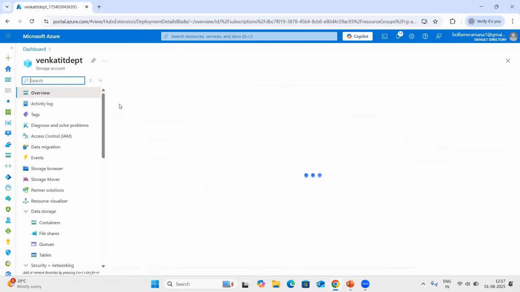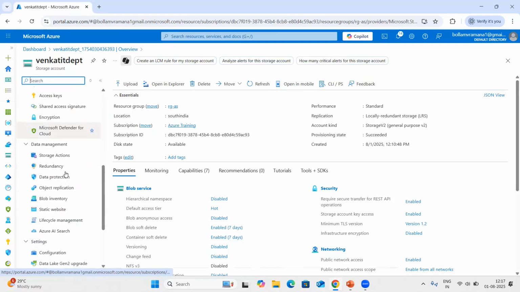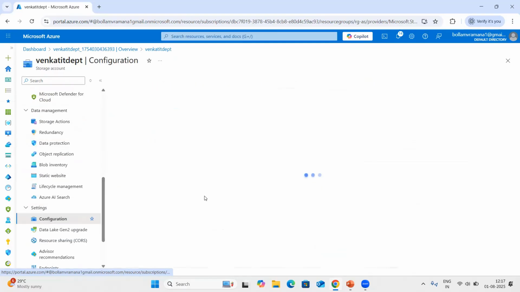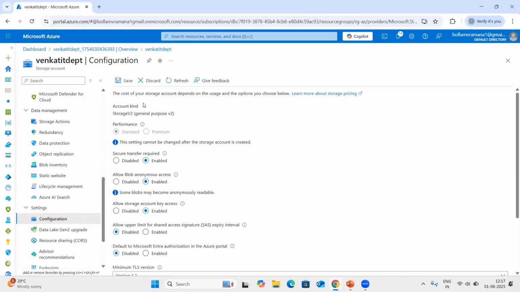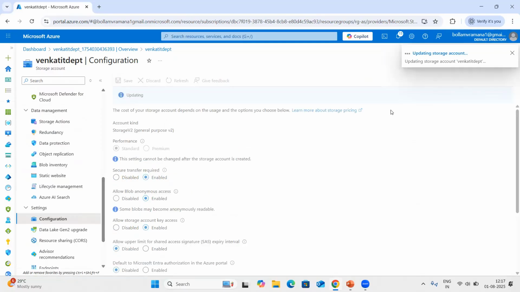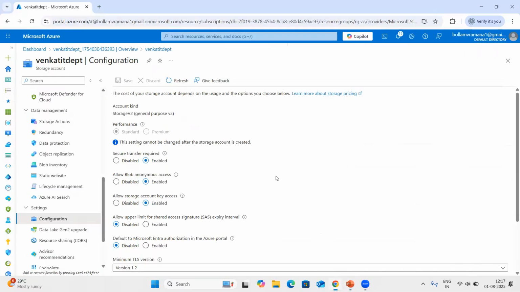Let's go to the resource. Go to the configuration. We see Azure Blob anonymous access is disabled. So enable it. Now we enabled anonymous access at the storage account level, first step. Now second level permissions we need to set at a container level.